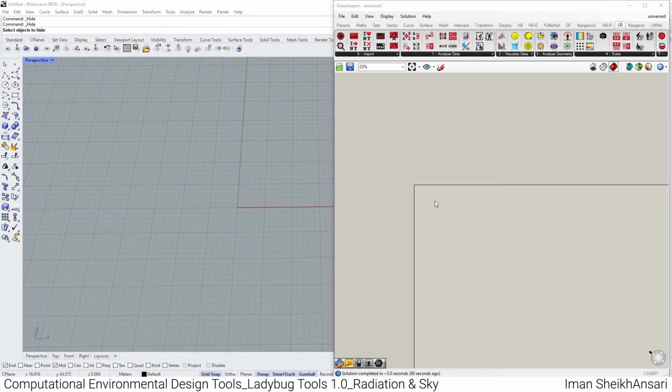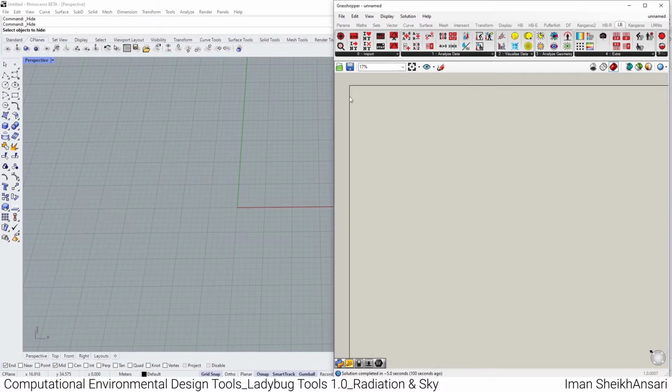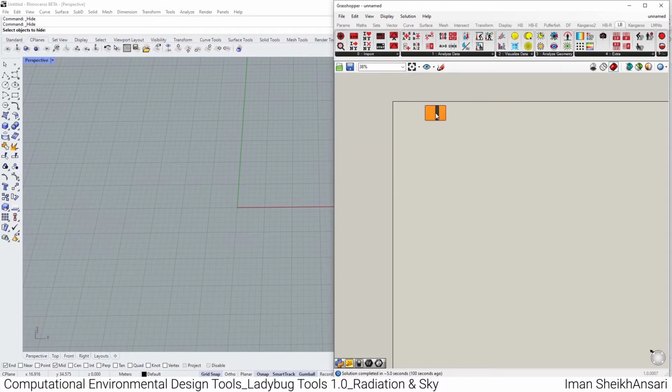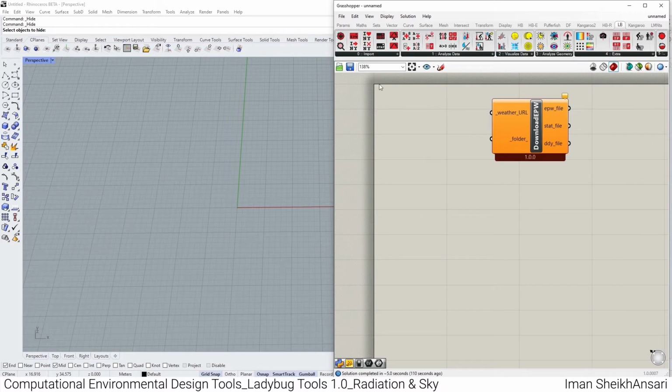In this video, we will cover what is sky matrix and how we could do radiation analysis. As you might remember, to start, we need to have an EPW file. So I bring up my Ladybug download weather. Here it needs weather URL, which you could get from EPW map.